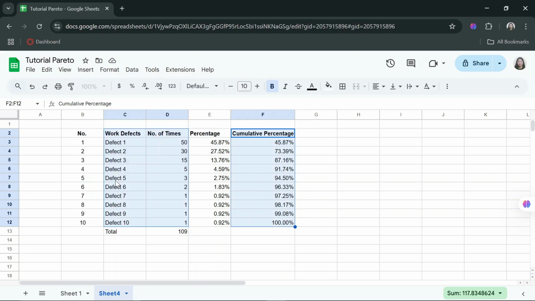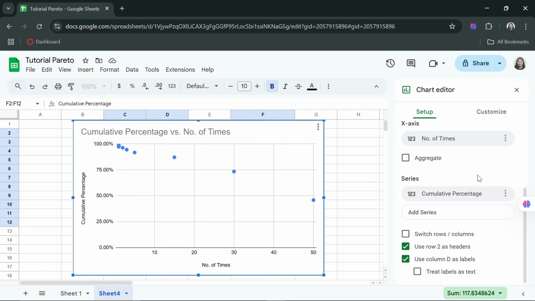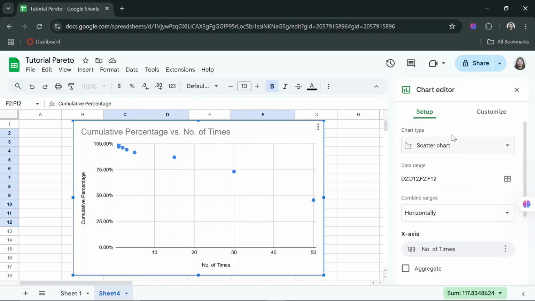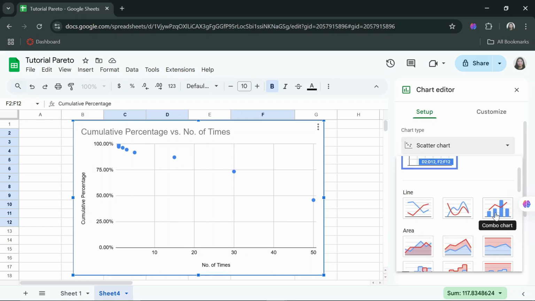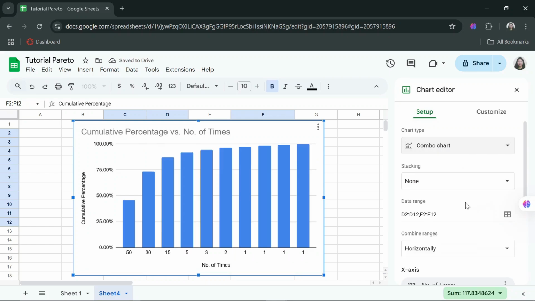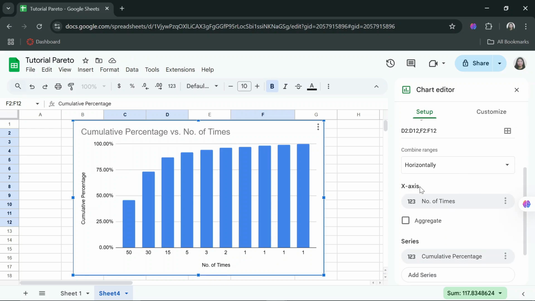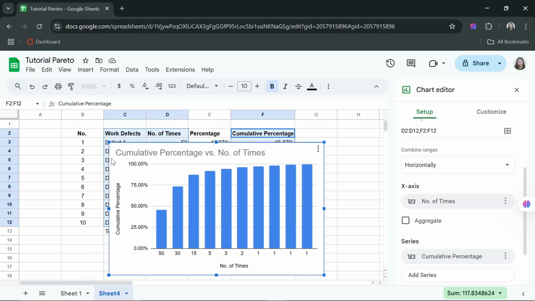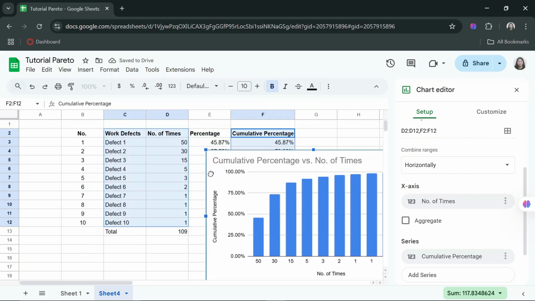Next, click on Chart. So this chart comes out. You want to go to the chart editor and change the chart type from scatter chart into combo chart. Next, what you want to do is to scroll down to the x-axis category and select number of times. But before that, we move the chart and resize it so we can see the table.